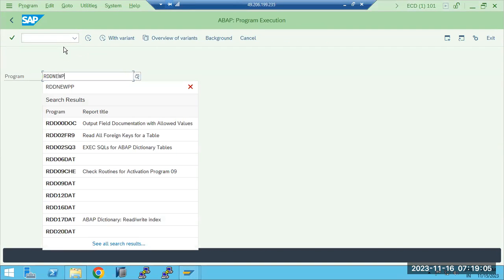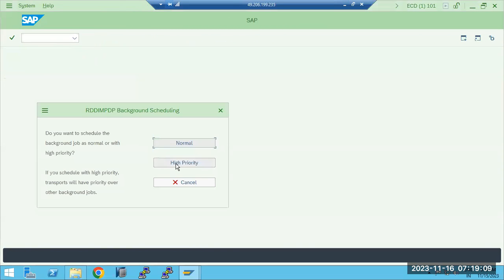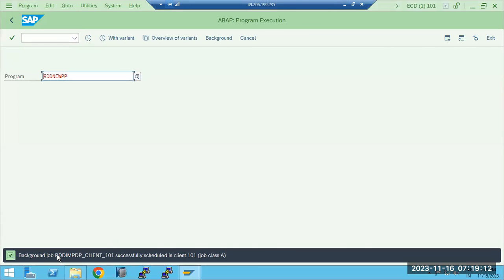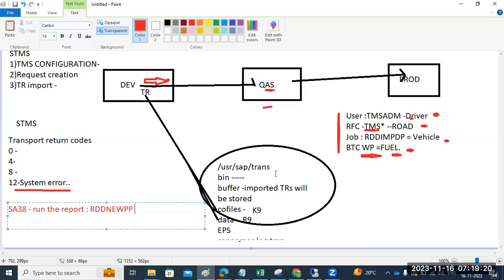In program execution we perform SA38, RDDNEWPP. This job we have to execute in high priority so that the RDDIMPDP job is created, and then the transport request will run. We have to execute this from client 000. Remember that: in case the background job is not working, you need to run this report from client 000.